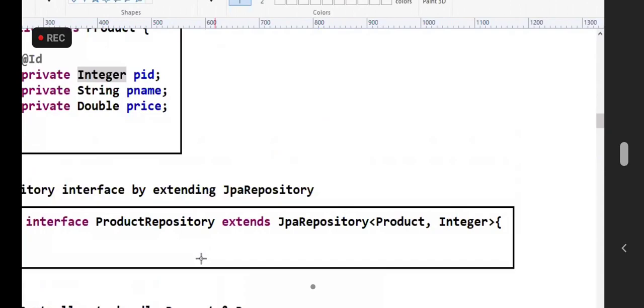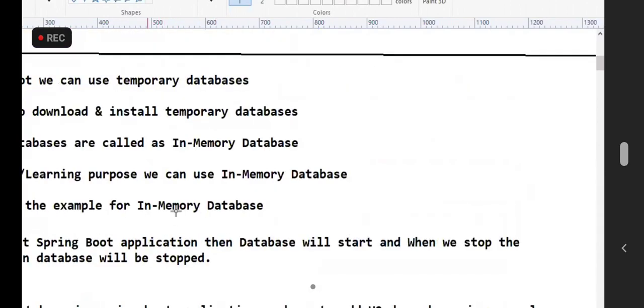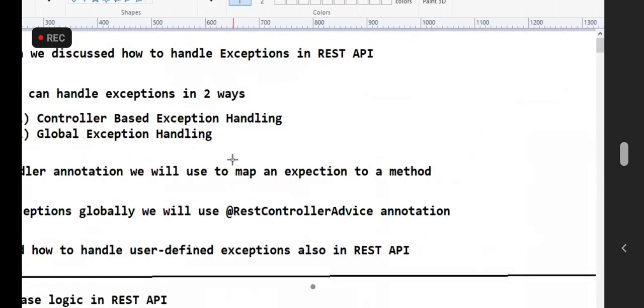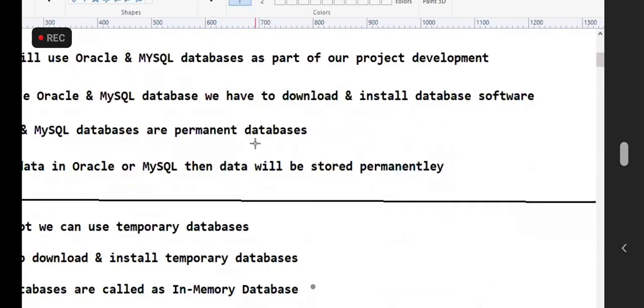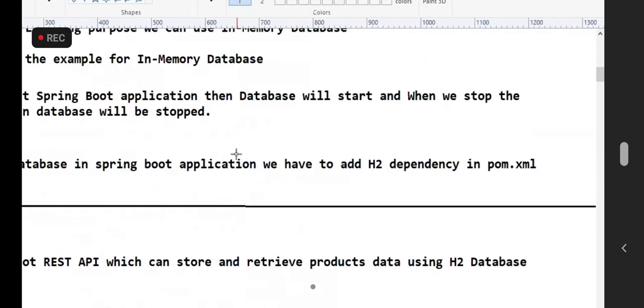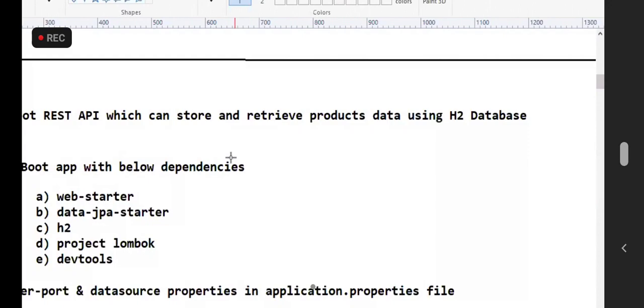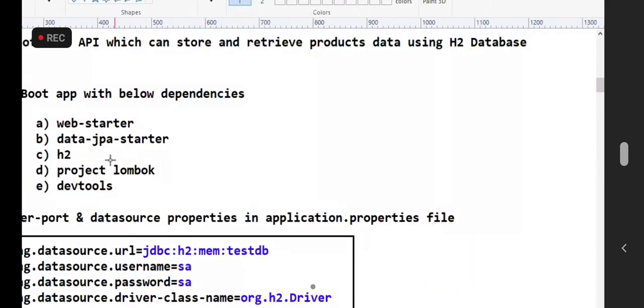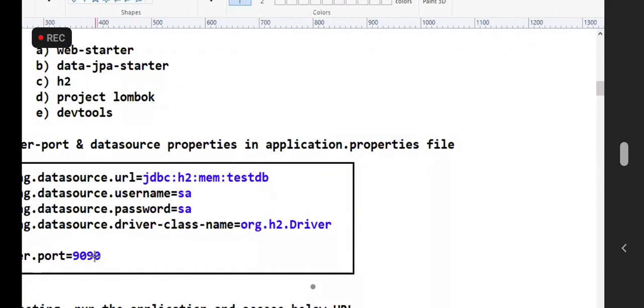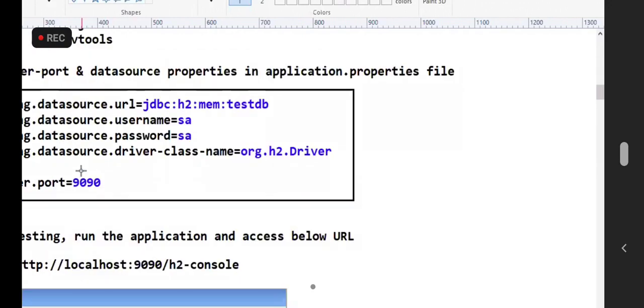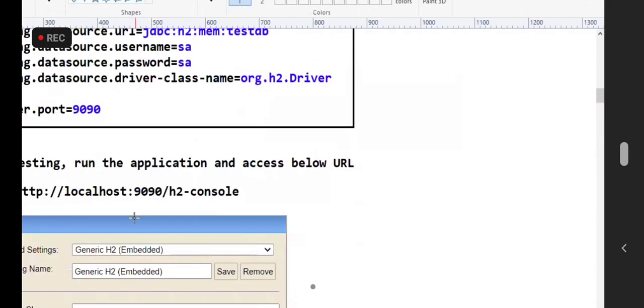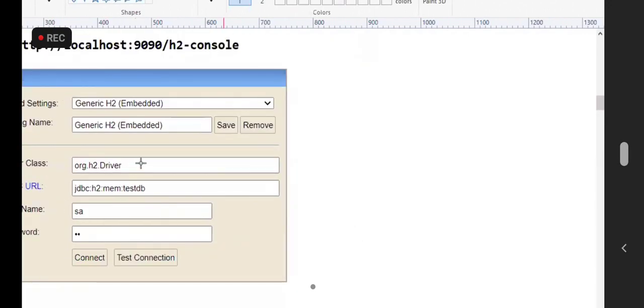Now, by following this document, can you build this application, guys? Do you need any extra thing to develop this application? You just follow the document. Create the application, select these dependencies, open the properties file, configure these properties. After configuring the properties, just run the project and hit this URL. Are you getting a screen like this? Test connection, connect to the database and see, are you able to connect to the H2 database or not?